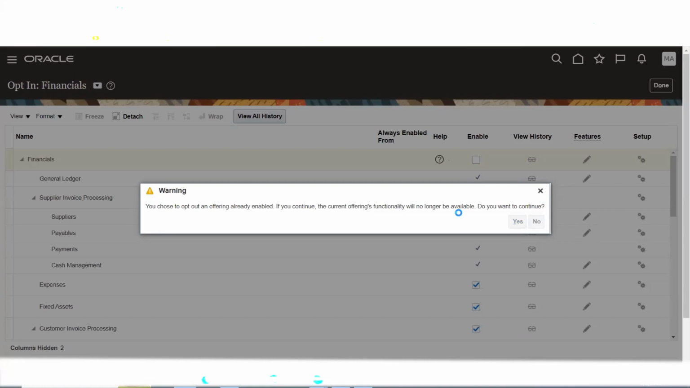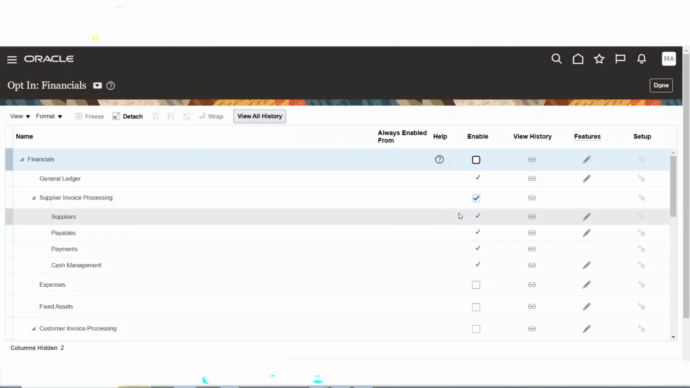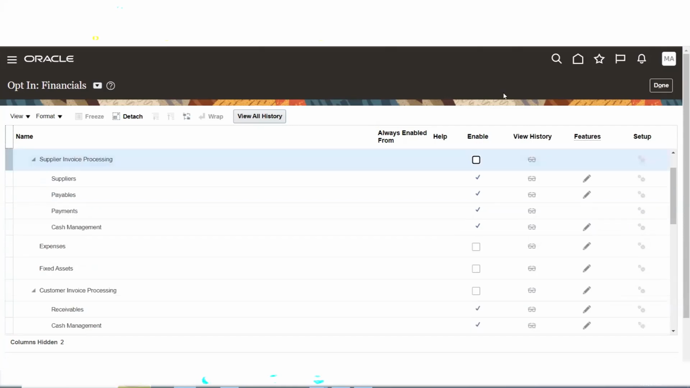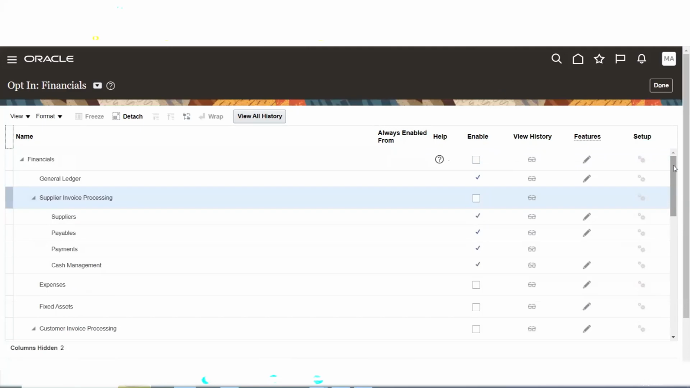If you don't enable here, when you create an implementation project, this financials will not be available. If it is not available, you cannot select it into your implementation project. If you are not able to select it into your implementation project, you cannot do the finance related setups. So this is how it works. So let's walk through this financials offering. In a fresh instance, this is how you can find it. If you come to this page, exactly this is how you see. Nothing is enabled. So first we have to enable the financials.